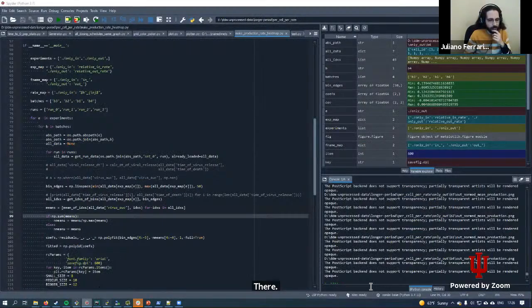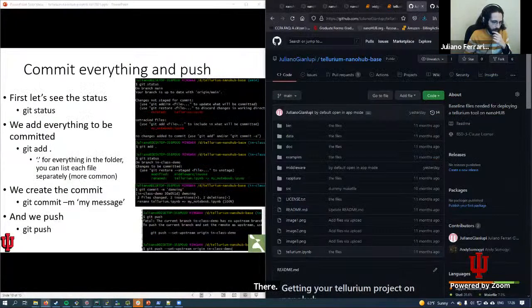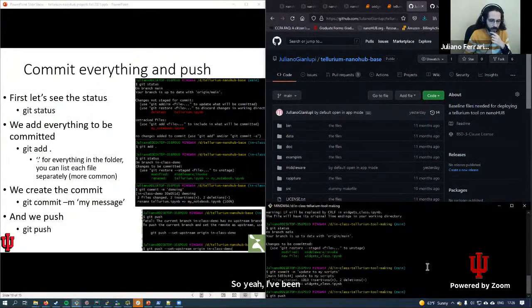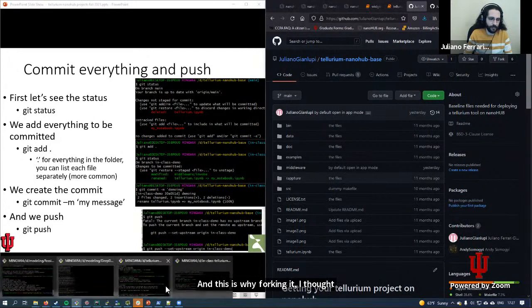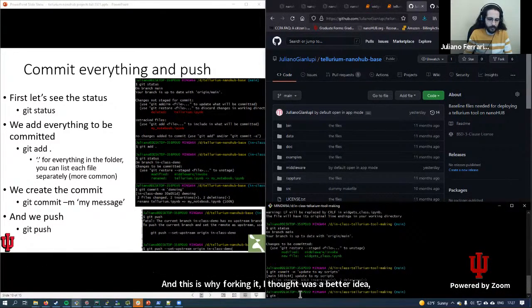So yeah, I've put everything in a commit, and I would push if I were on your side of the screen instead of my side of the screen. And this is why forking it, I thought, was a better idea, because with it forked, you can just do the modifications, the git add, the commit and push without any more effort.